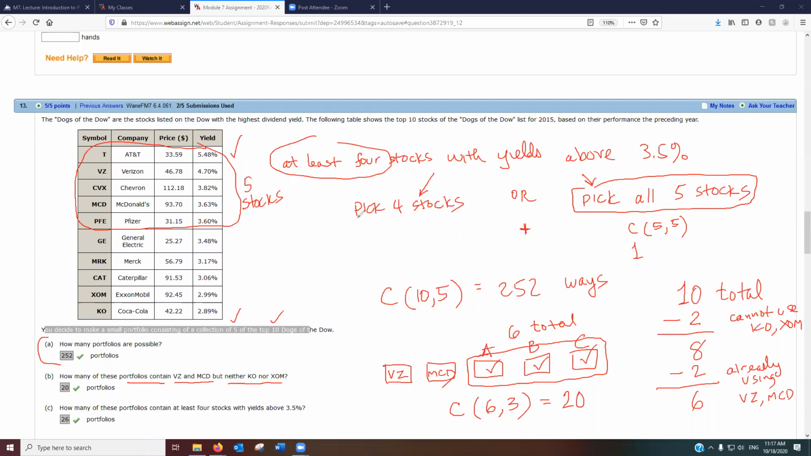All right, well, how about picking 4 stocks then, this other scenario? Well, I'm going to have 1 slot here that can be any stock, but then these other 4 must be yields above 3.5%, right? Because I need at least 4 to be above 3.5%.